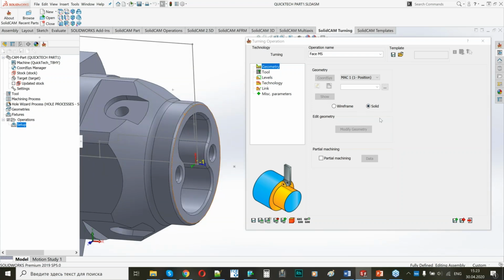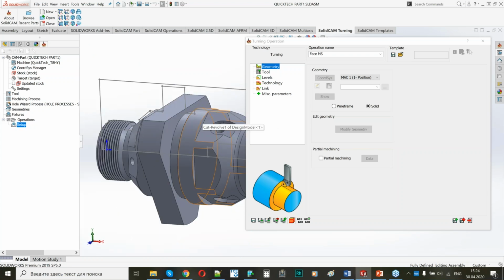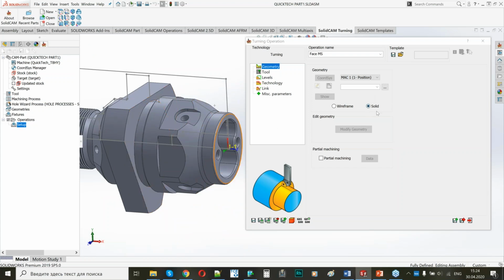I have 2 types of geometry here. It's wireframe geometry. As you can see, SolidCAM automatically created a wireframe sketch based on revolution faces of the part. And also I can use a solid method, which I'm going to show you today. With both methods, I will have complete synchronization with the part. If I change my part, I will go back to the SolidWorks part, change it and synchronize my project. The operations will be rebuilt. So this is what these types of geometry mean.